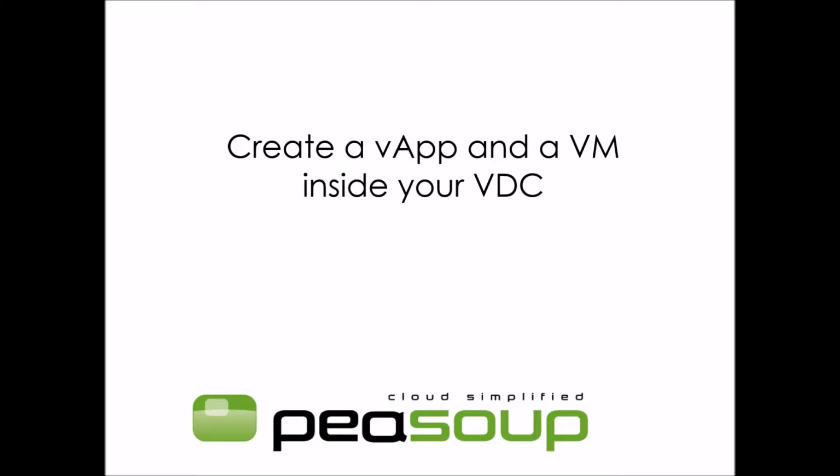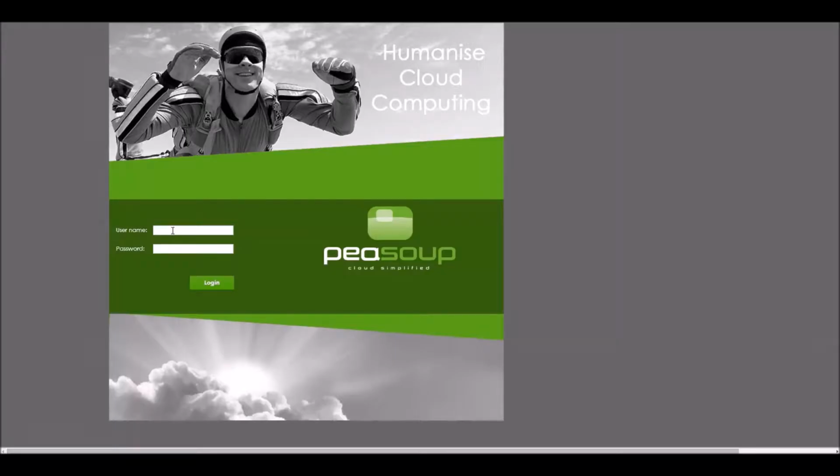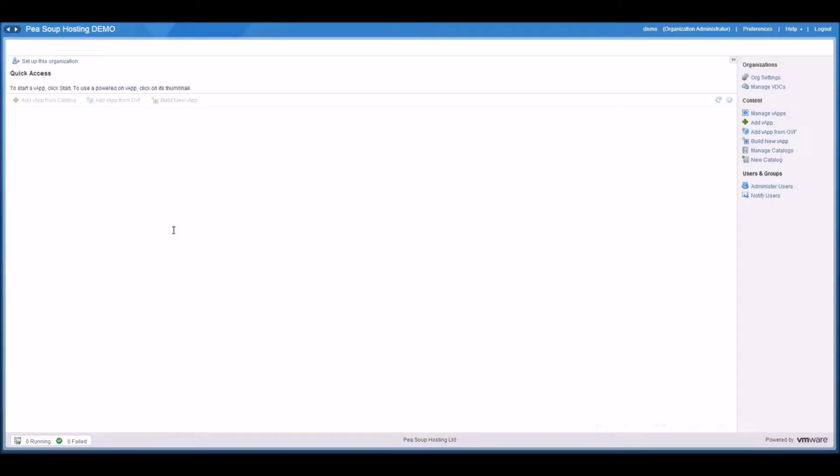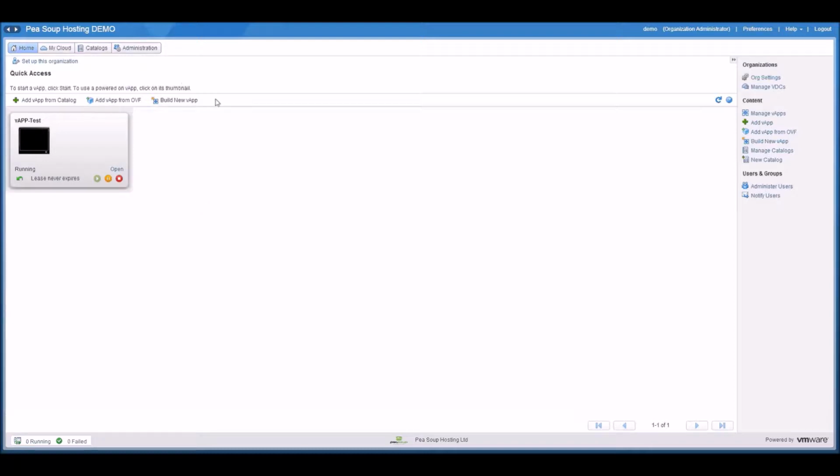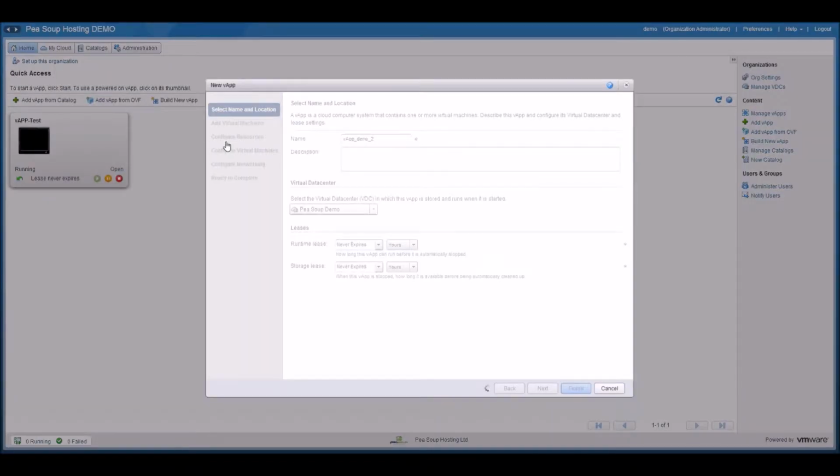Today we will create a vApp and a VM inside your data center. So first of all we will log into a portal with my demo account in this case, and that will bring us to our start screen, our portal screen. Inside this portal screen, in the home screen you'll see an icon called Build New vApp. So the vApp is a container, and in our container we can store multiple virtual machines.